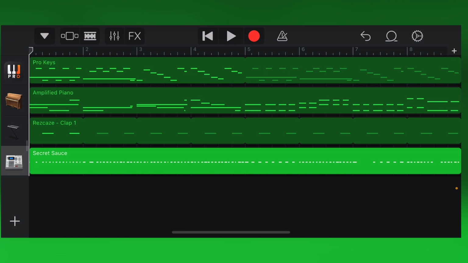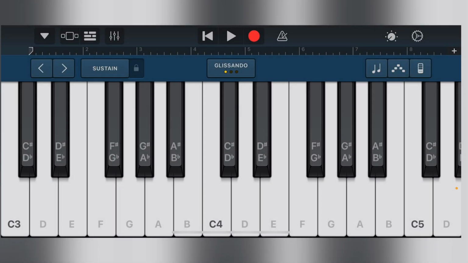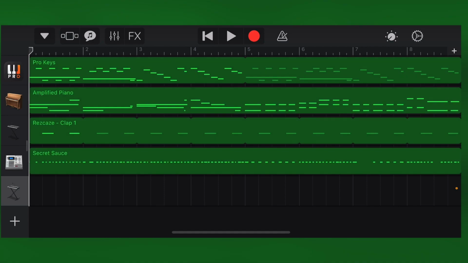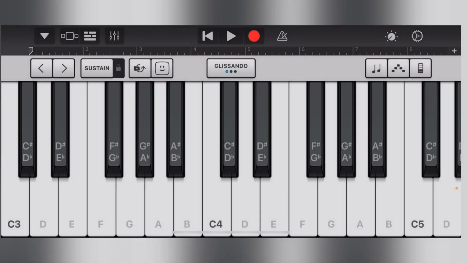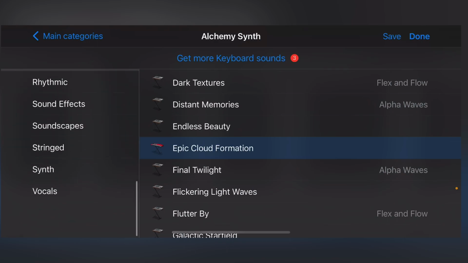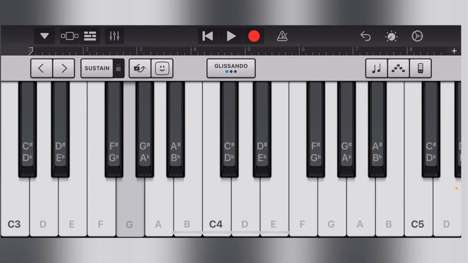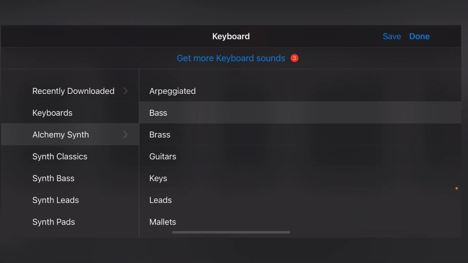So let's do that. We're gonna go back to the sampler. If you don't have any 808s, I recommend you go to... here, I'll show you real quick. If you do not have any 808s, you can download them at samplekrate.com and then import them to GarageBand. But if you don't have any of that, you want to go to the keyboard and make sure you reset it by going to Alchemy Synth, and then you want to go to bass. So like this, and you'll see these are not that great, not made for really trap, but you can find some good ones in there.